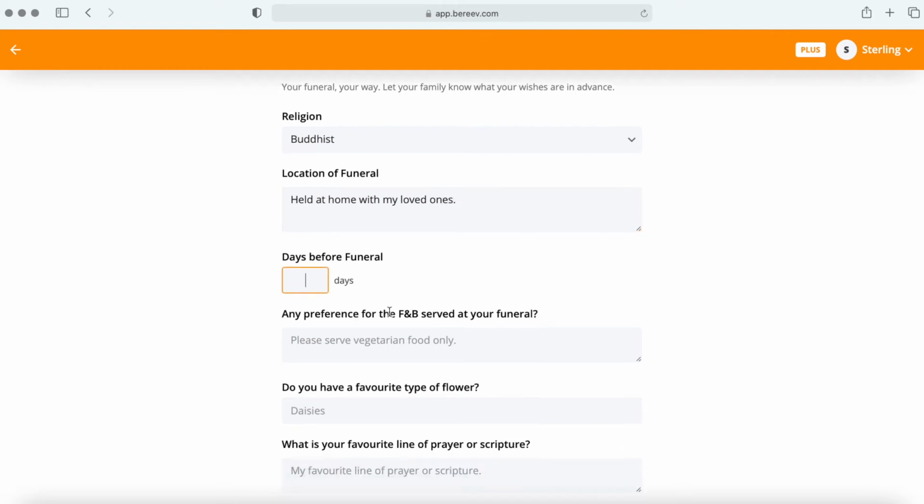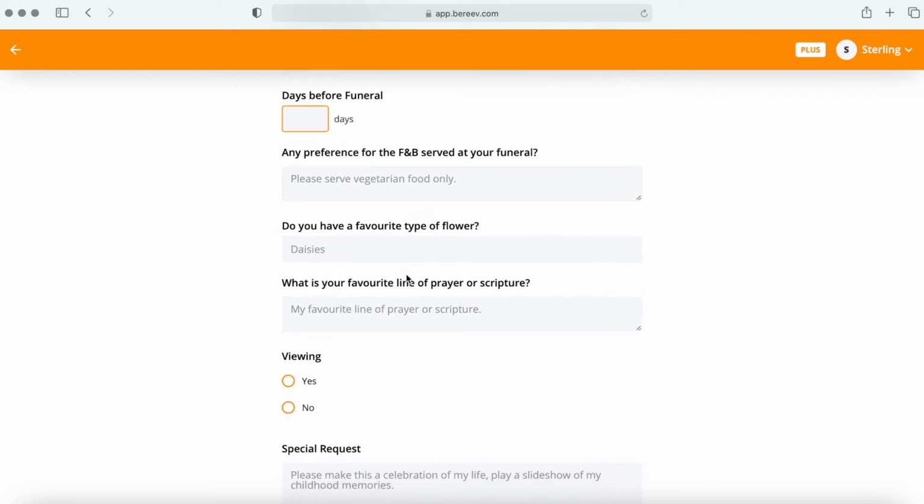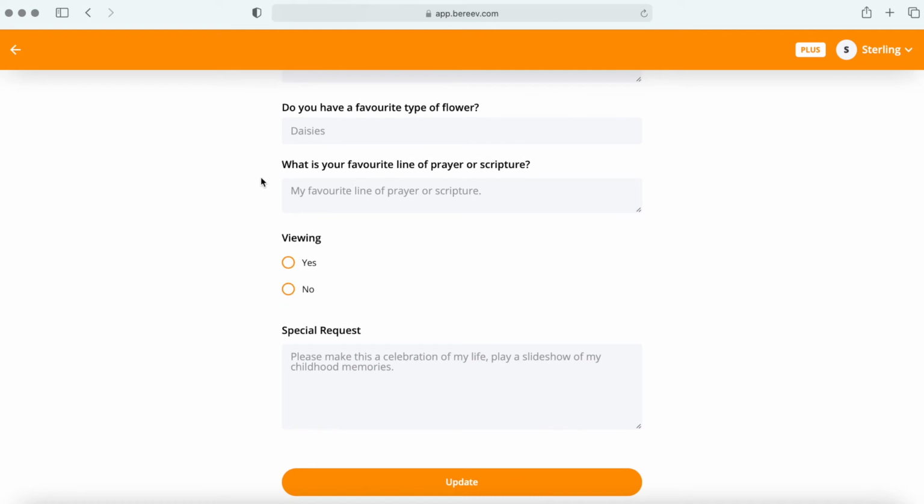And then I can decide how many days you want to allocate before my family have to bury or cremate me. So this will allow some time for friends and relatives to travel back in to come and send you off. So let's just say I put 3 days here. Then next, do you have any preference for the F&B, the food and beverage served at your funeral? Because I'm following the Buddhist way, let me just put here vegetarian food only. It's up to you. If you want Korean food, Japanese food, it's up to you what you want to specify.